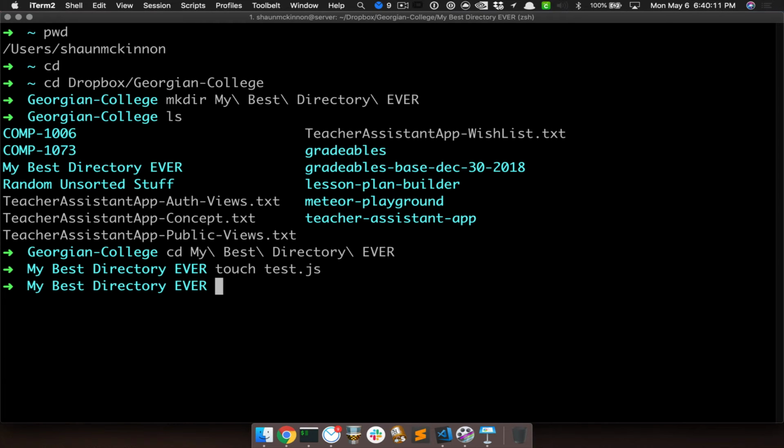How do I check if that file exists? If I'm on Windows, what do I type? I can type ls if I'm in PowerShell or Mac. Windows is dir, right? And sure enough, test.js is there. There are a few ways I can edit this file.